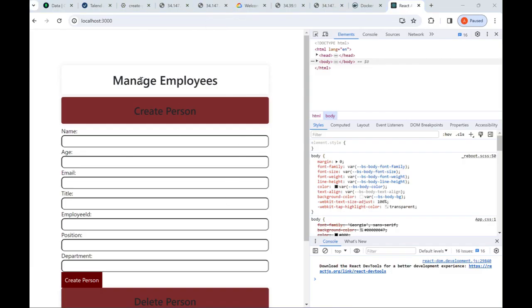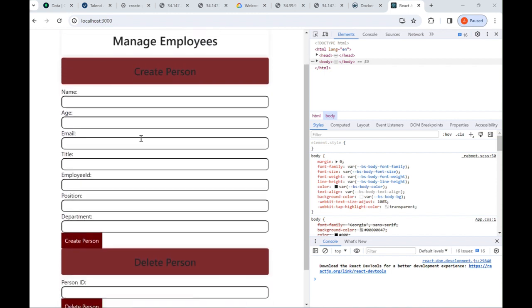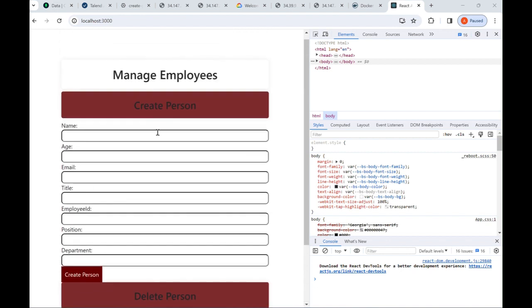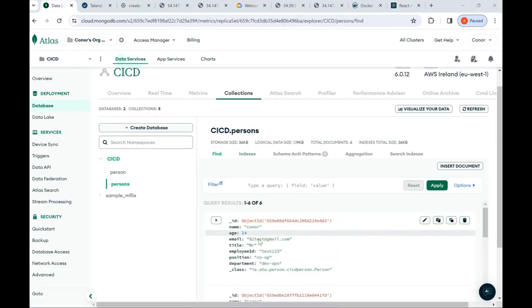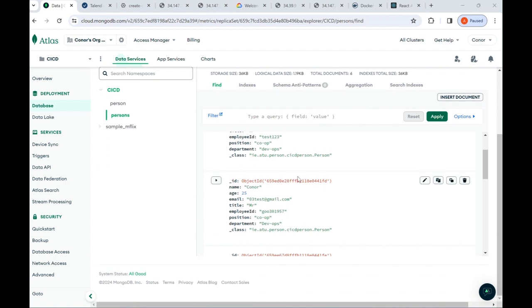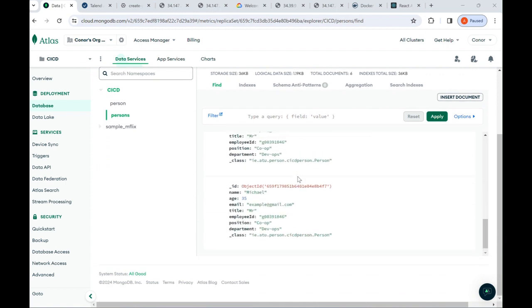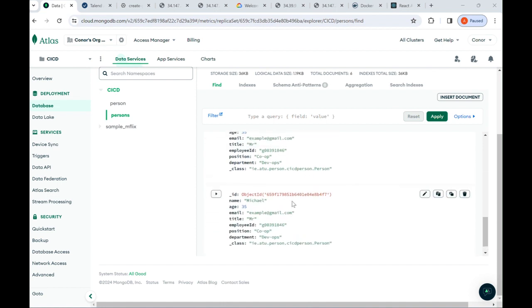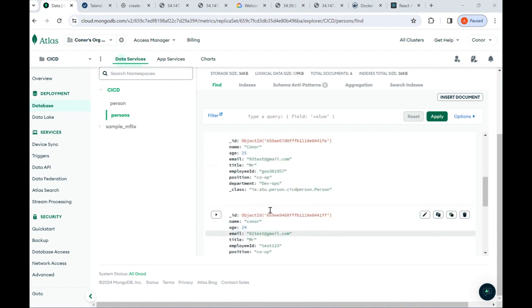So now that we ran our localhost 3000, you can see that this is our front end. It displays to the user all these options and the delete option. For MongoDB, I'm using Atlas. That means I don't have to containerize or package anything. You can see here we have 6 employees at the moment. So we have myself, Michael, John, and a few more me's.